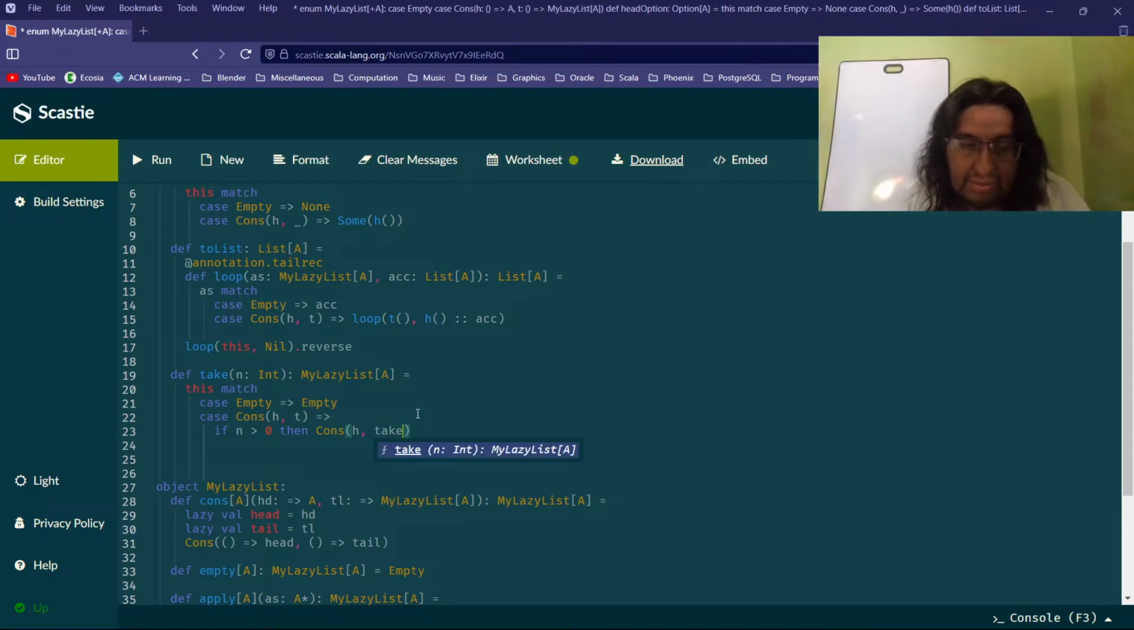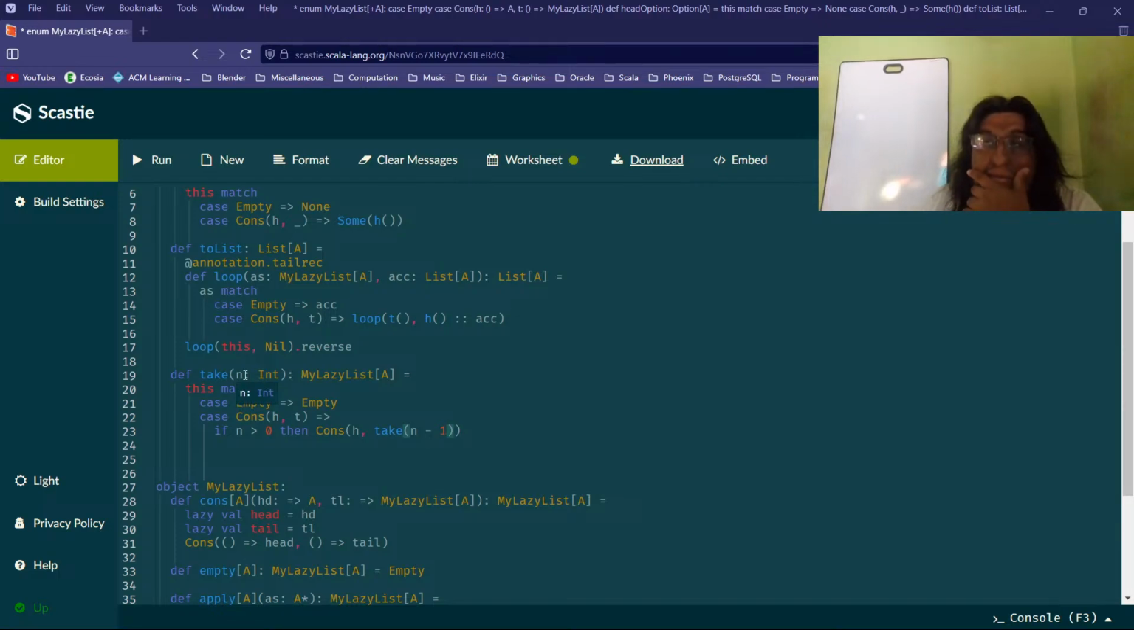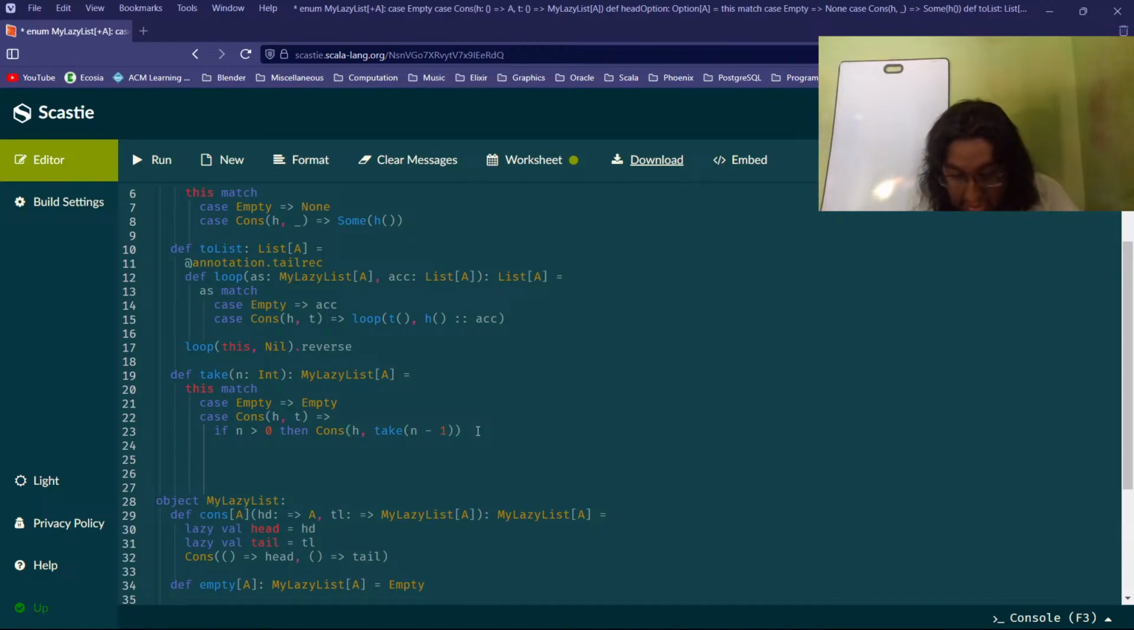So we call take n minus one. Remember, please just add some checking about this number being greater than 0, else empty.